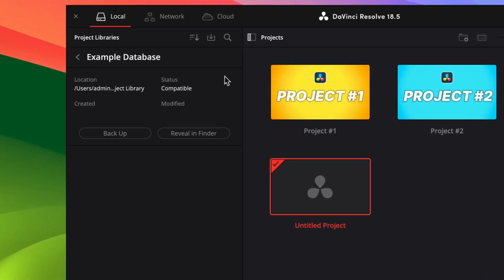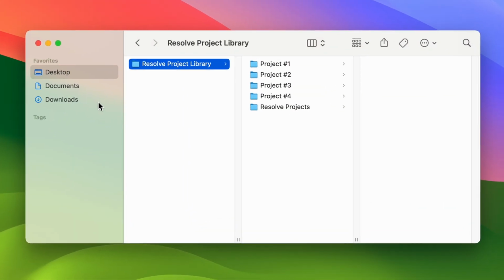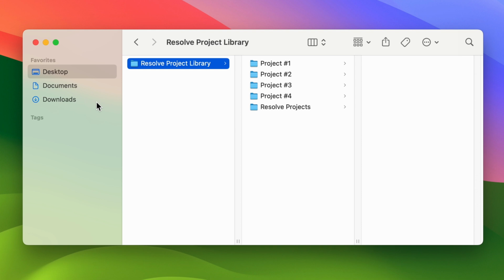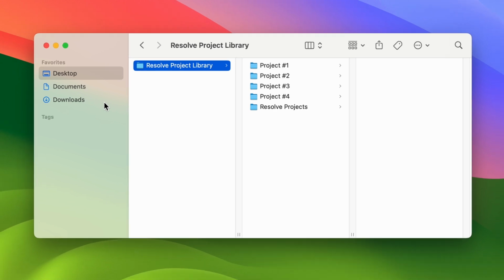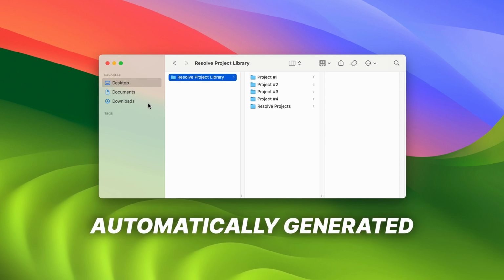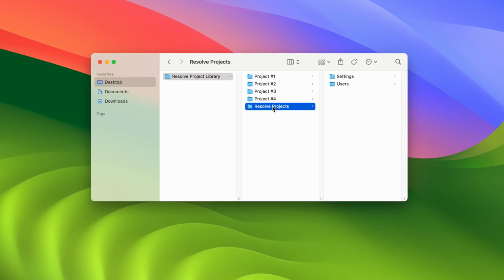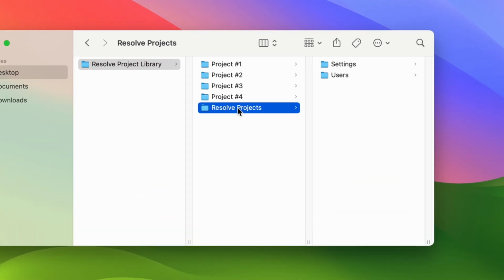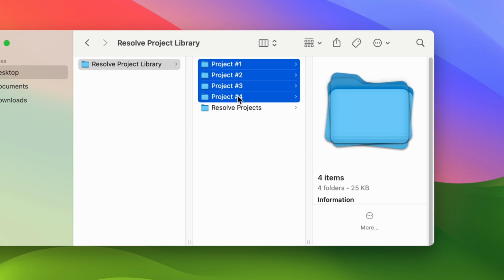Opening up the details of my database and selecting Reveal in Finder shows me where my Resolve Project Library folder is located in storage. This folder is automatically generated by DaVinci Resolve when you're setting up a new database. The same goes for the Resolve Projects folder and everything inside it. To keep everything in one place, I've also put my project files here.